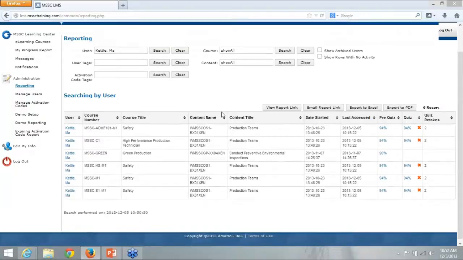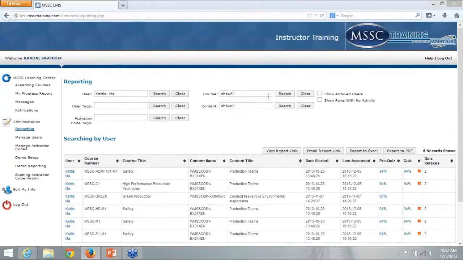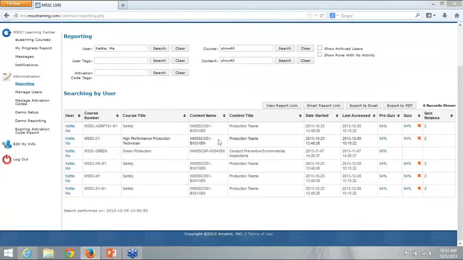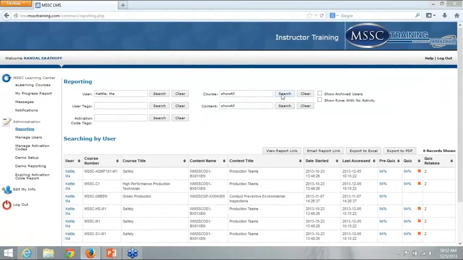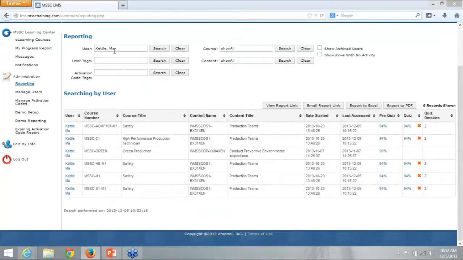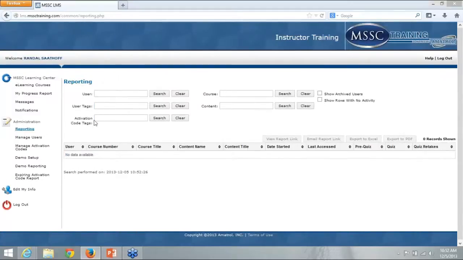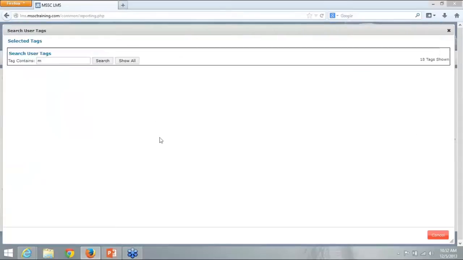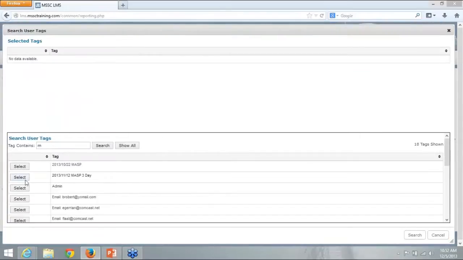So if you want to do a search and narrow this down, again, you can clear that and do a search under user tags. And there's the tag I used a while ago. I can select that and hit search.